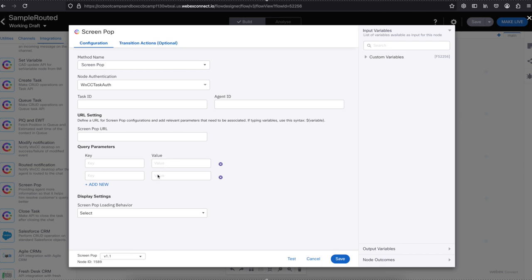And the last parameter in the node configuration is indeed the pop-up behavior I mentioned at the beginning of this video. Inside Desktop will trigger a small notification inside the desktop application, and the agent will have to manually click on it to trigger the pop-up.